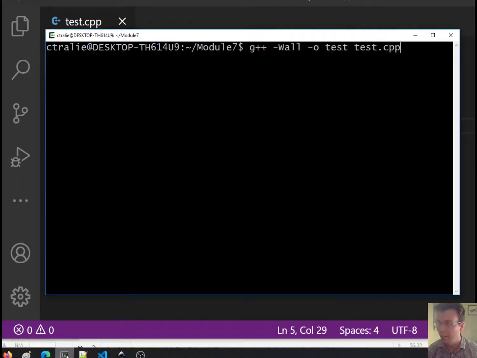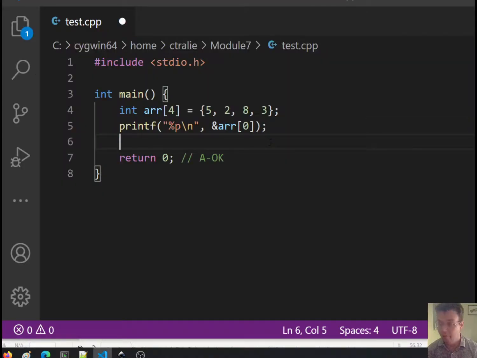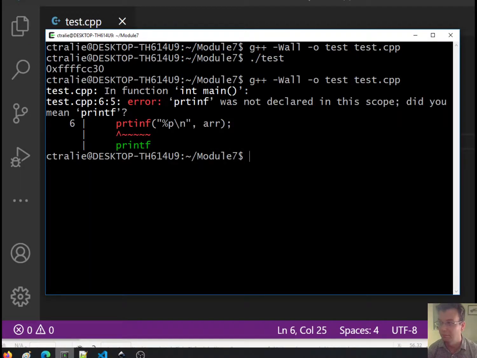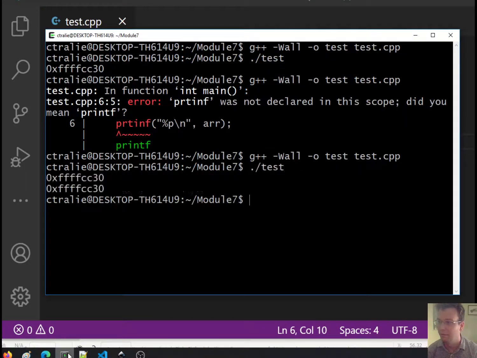Go ahead and compile that. I get that address. Okay. Now watch this. If I say printf, right after that, printf that some address, and I just say array, oops, I misspelled printf. That would help if I spelled that correctly. Okay, look, I get the same thing.